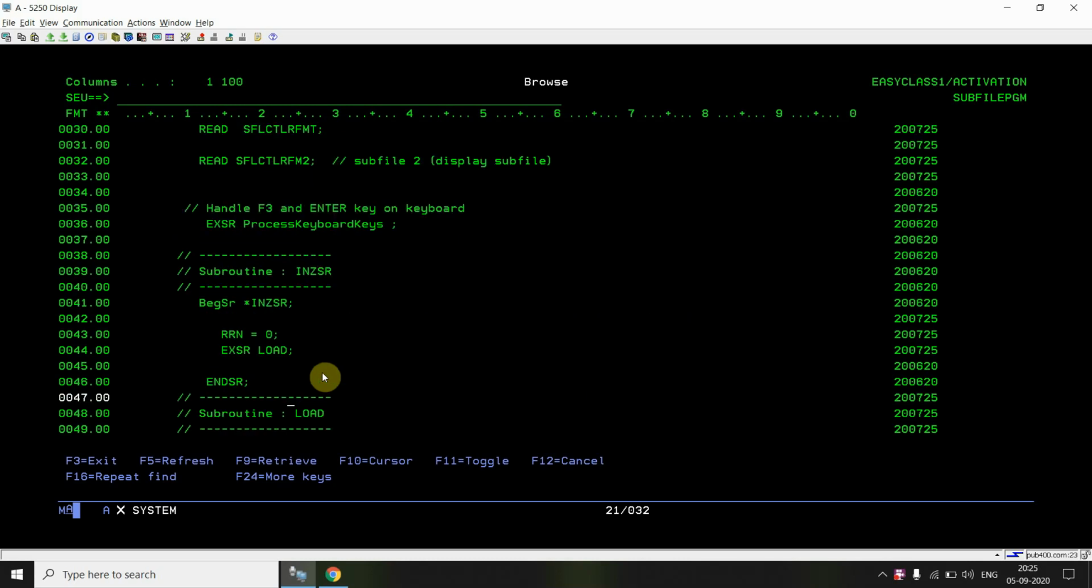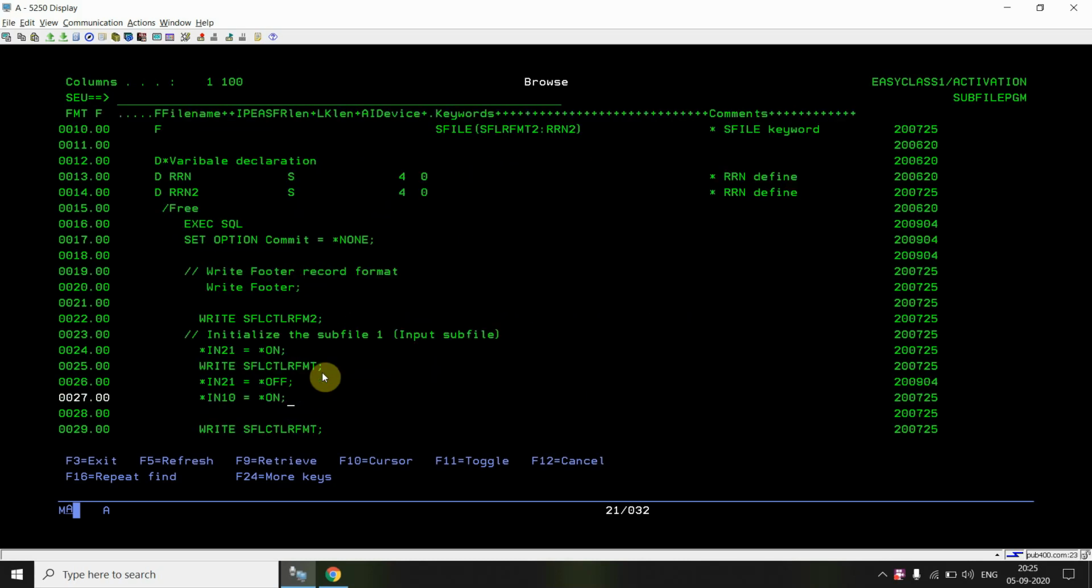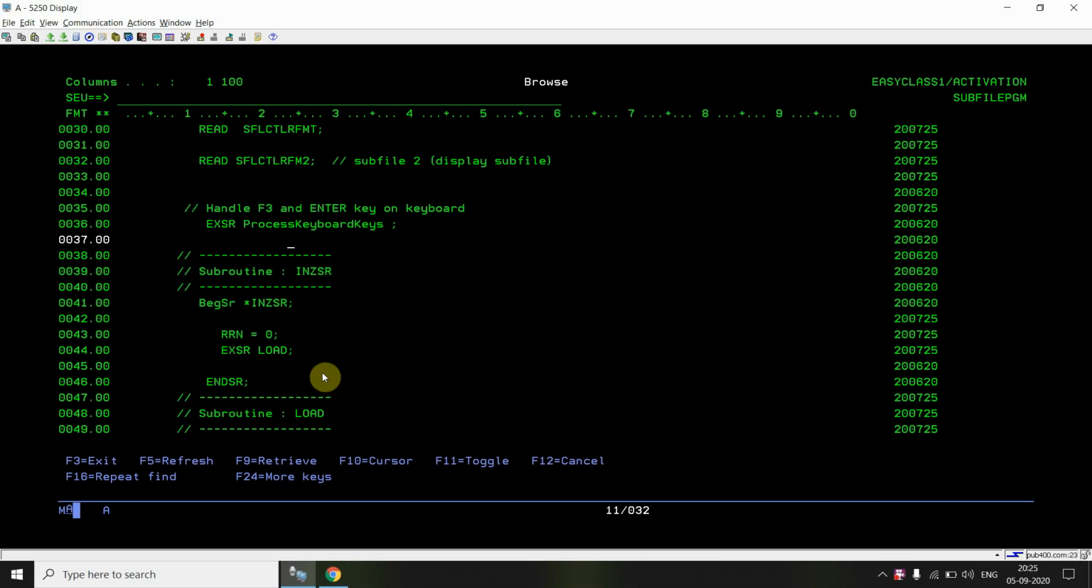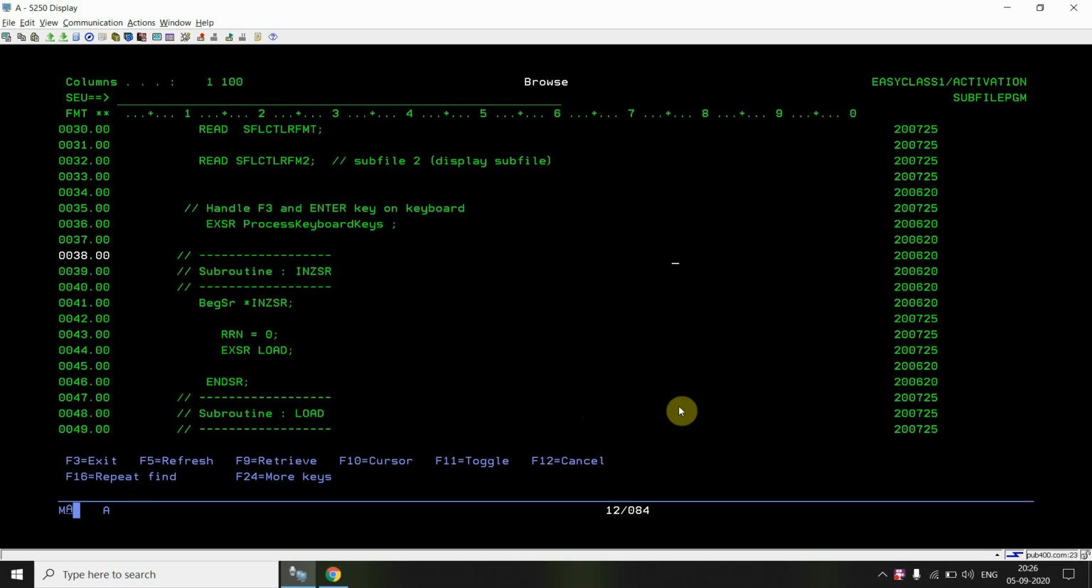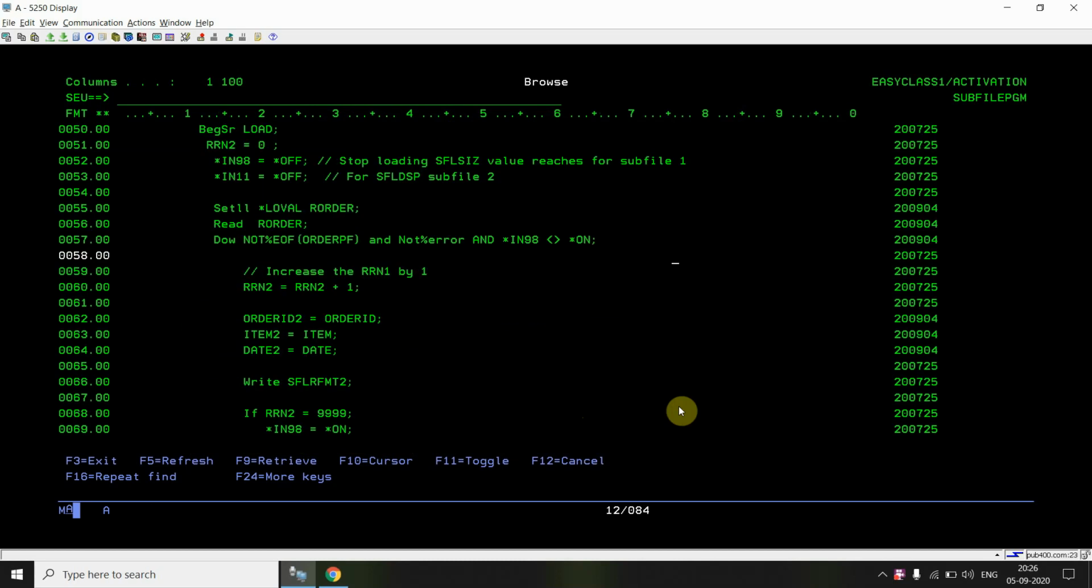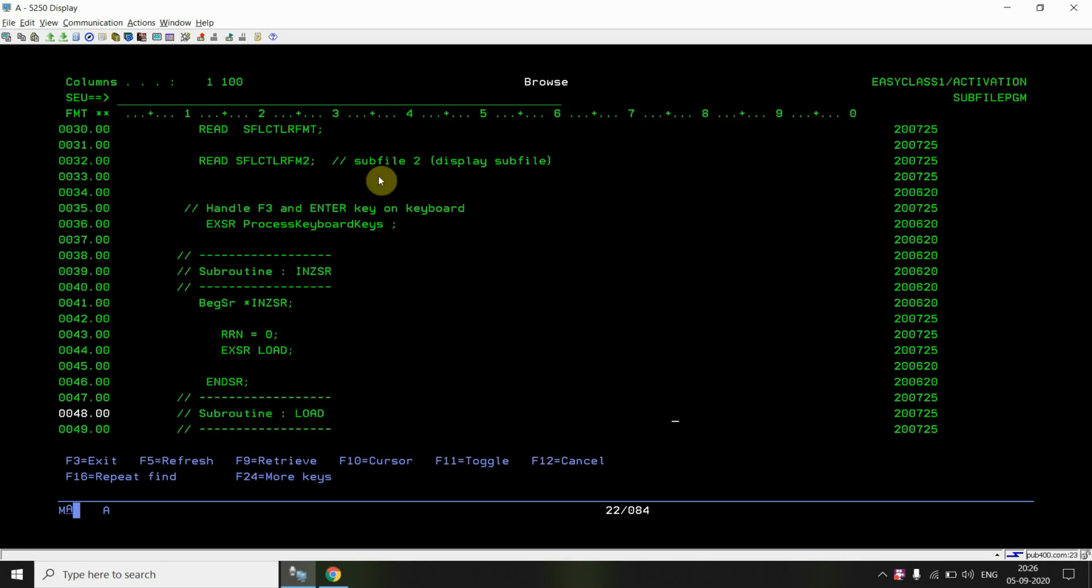So this is the load subroutine. This is called from the initialization. First thing is loading the subfile, and then for displaying the subfile, I'm writing the footer and initializing the first subfile. So the first subfile handling is done here. Once the subfile is displayed, I'll be processing the keyboard keys, either F3 or Enter is pressed.